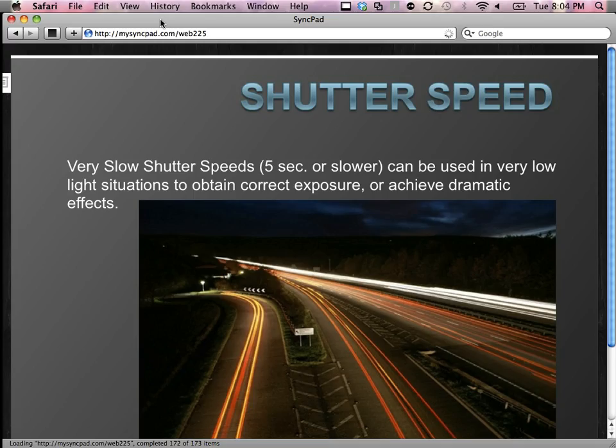Here's another one of an overpass, a bridge, with a tripod and camera sitting there.